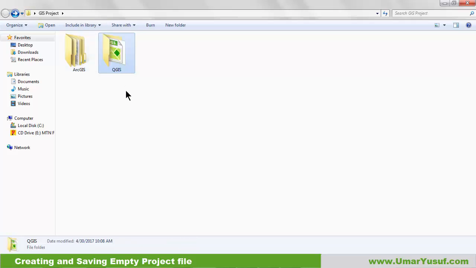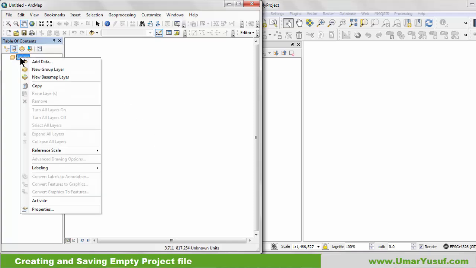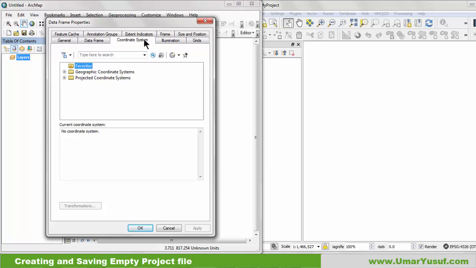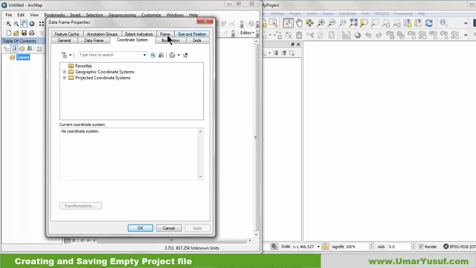So let's see how we can do the same for ArcGIS. In ArcGIS, usually if you open a blank project, you need to define the coordinate reference system for the project. If you look down below on the status bar, the current unit is unknown, so we need to define the coordinate reference system. So you simply right click on the layer and then select properties. Then from the properties you go to the coordinate system tab. There are different tabs there, so you look for the coordinate system tab.